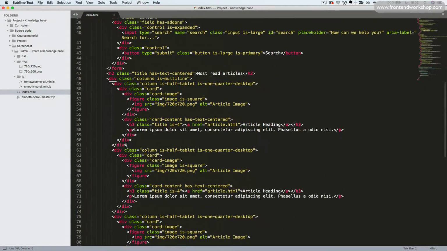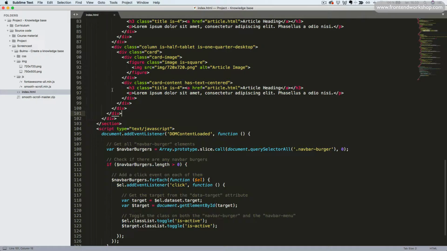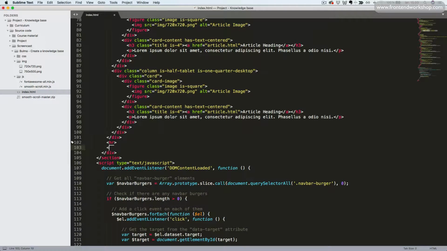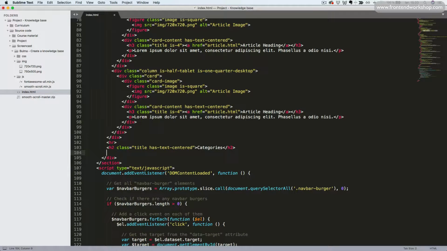Right after our columns div tag here, we'll start adding a horizontal rule. Then we'll add another h2 heading element with the class title to make it large, and the modifier class has-text-centered to center it on the page. We'll give it the text Categories and close our heading tag again.